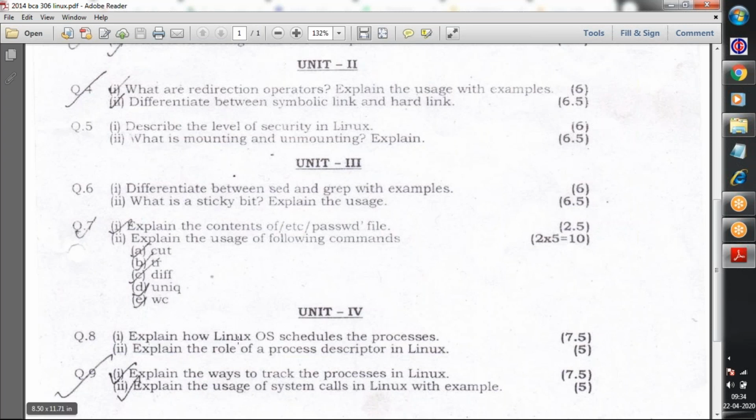Then wc. What do you mean by schedules? The processes, that is, scheduling algorithms and policies being discussed. FIFO is there, then round robin is there, then time sharing policies are there. The notes have been put for this one also.